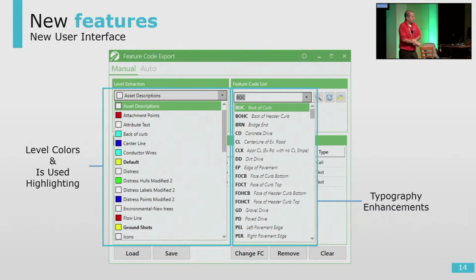There have also been several typography enhancements to the tools. For example, in the feature code export tool, you'll notice the feature code itself has been boldened and separated from the description. This was a little hard to read in the past, where it was all the same typography and only distinguished by quotation marks. You'll also notice the level list on the left side now has the level color, and any used levels are boldened to more closely mimic what MicroStation displays in their level list, so you get that same look and feel.